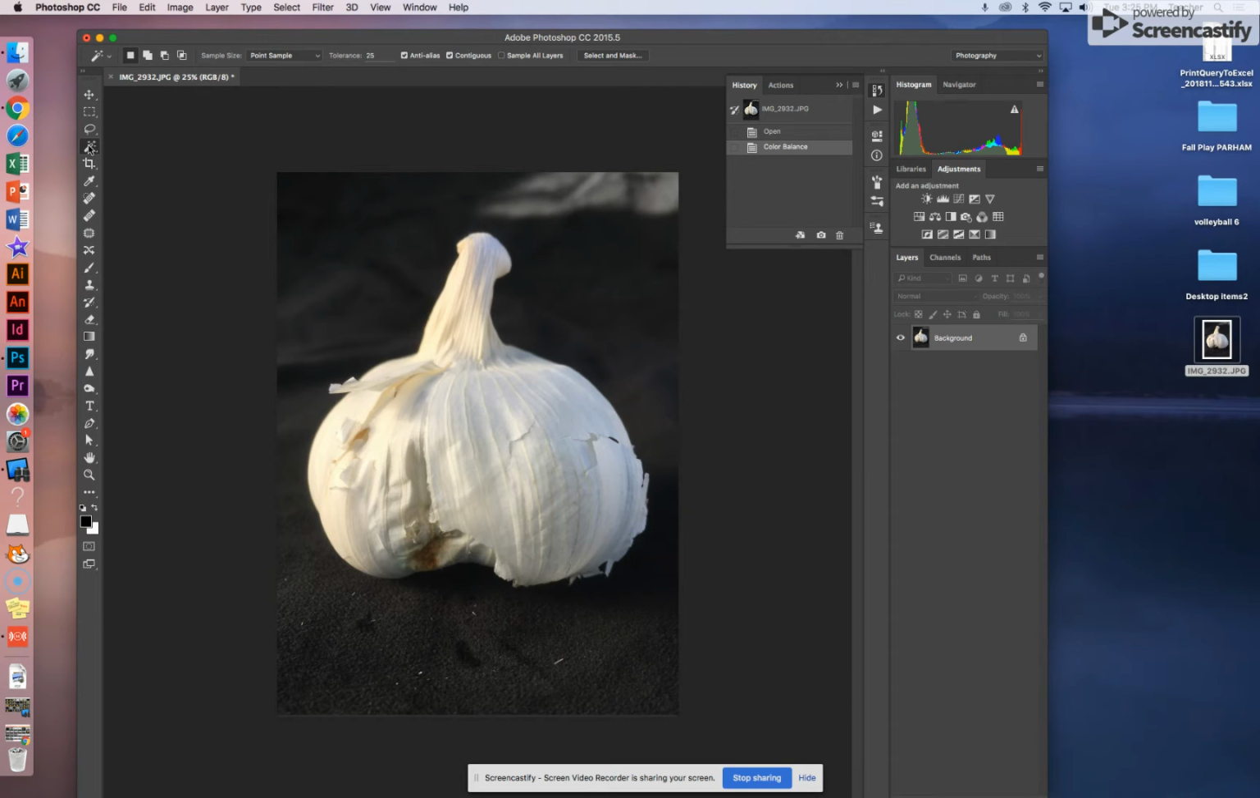The magic wand tool is the fourth one down. If you hold this down, it might be under your quick selection tool. You want to choose the magic wand tool. Now up here is the tolerance of your magic wand. So for example, if you only have a tolerance of 4, when you go to select the pixels, you can see it doesn't select very many of them.